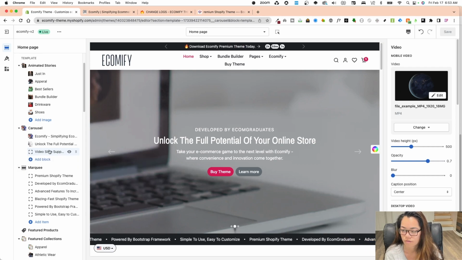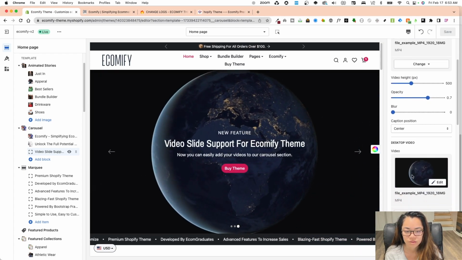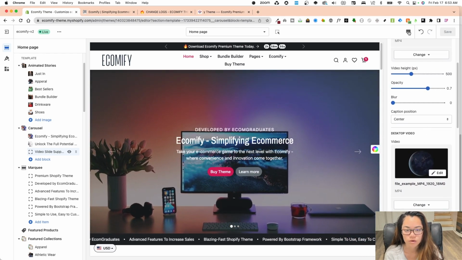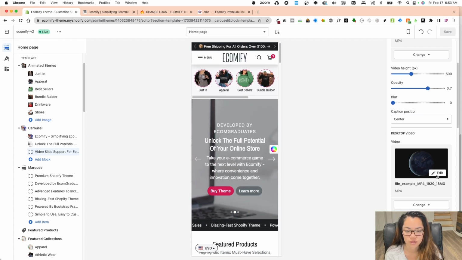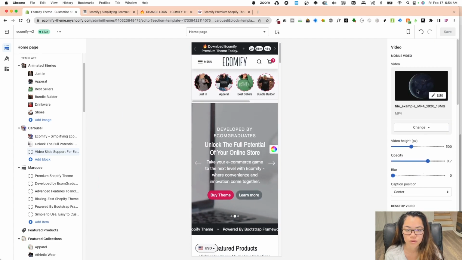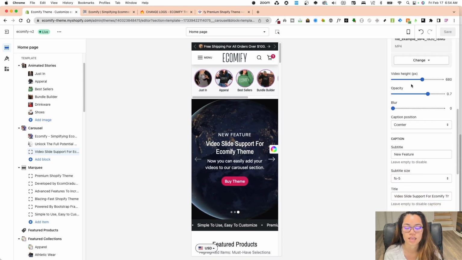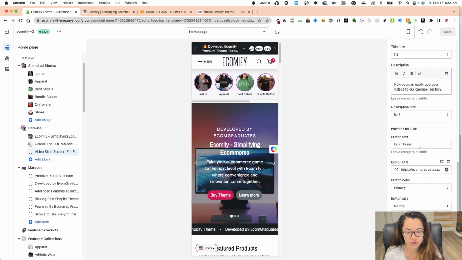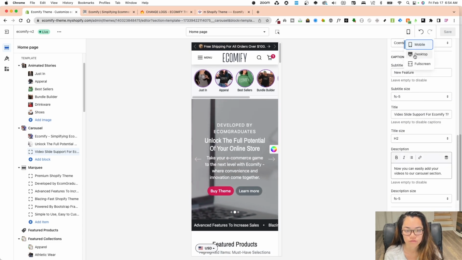But when you click on video, you'll have the MP4 here, and then you can choose the video height, the opacity as well, and then you have the video for desktop as well. So if you have a different video just for mobile, you can definitely play a different video on mobile. So we give you that option, mobile and desktop filters. And then also again the height, opacity, and blur effect, and the text overlaying the video, with a call to action as well. So that's a really cool new feature.